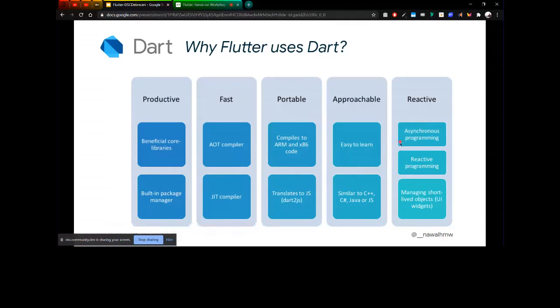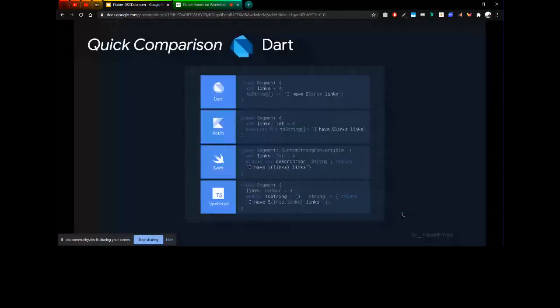And Dart is reactive. It has asynchronous programming. It is reactive programming, and it manages short-lived objects. We will get to see more about those.